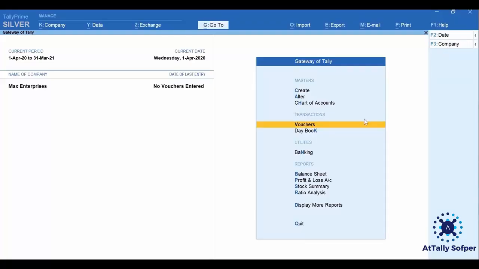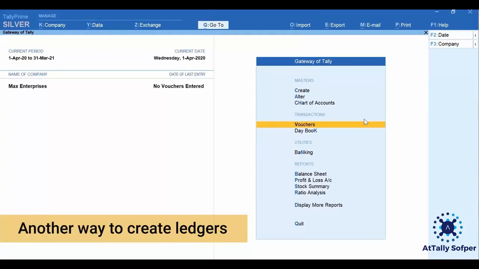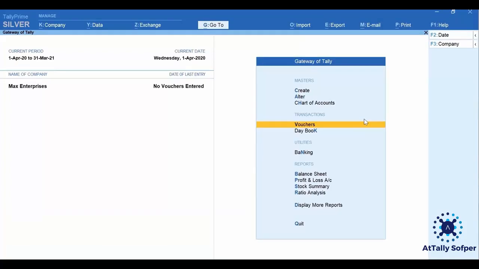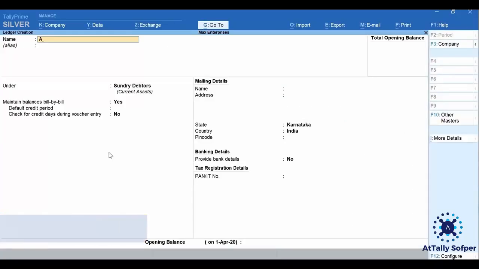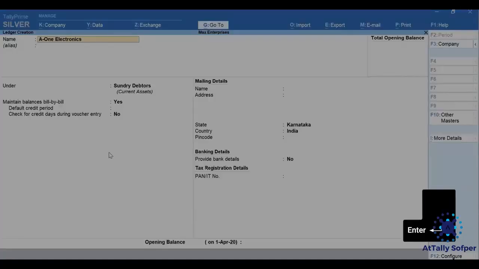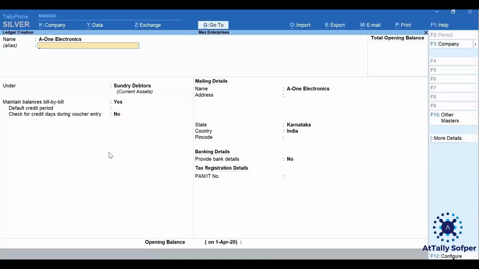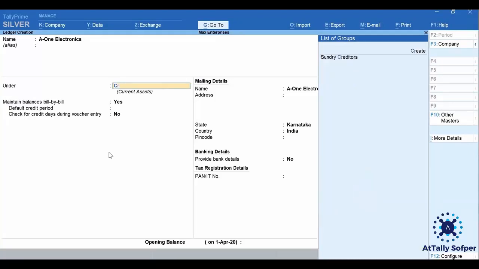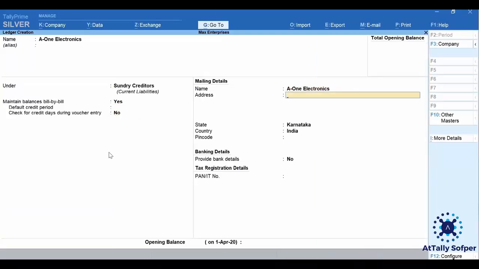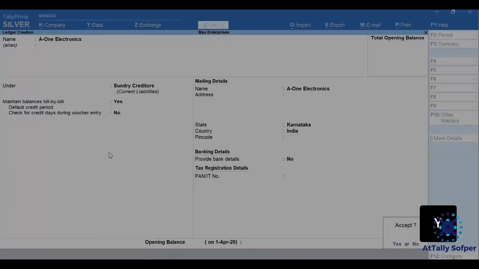Next, let's learn another way to create ledgers. From Gateway of Tally, press C for Create, type L and select Ledgers. Now let's create a supplier's ledger. Type the supplier's name, press Enter, and select a group for the ledger from the list. Since this is a supplier's ledger, let's select the group as Sundry Creditors. Type the supplier's address, press Y to accept the ledger.